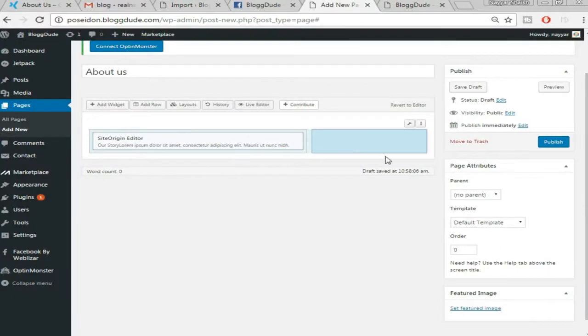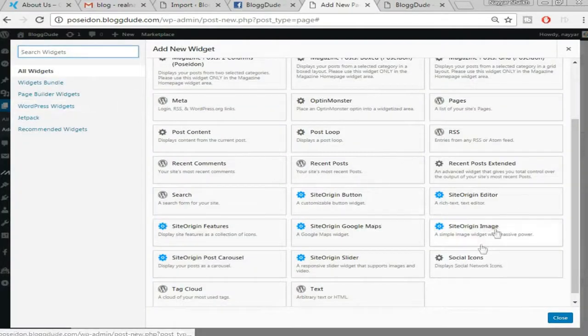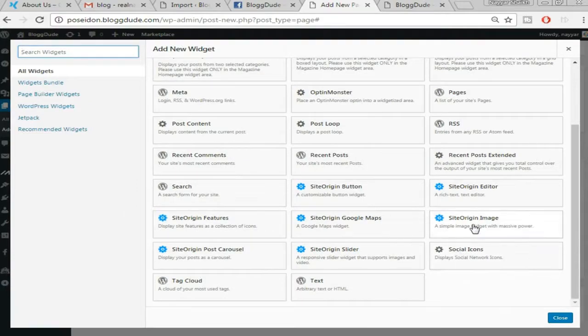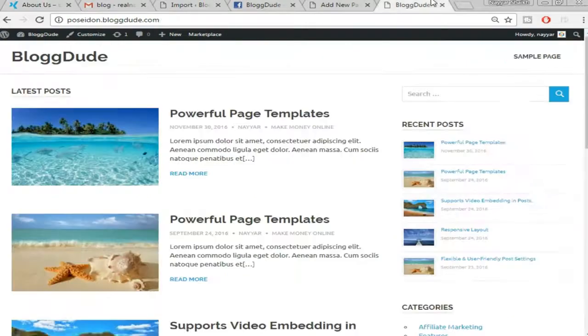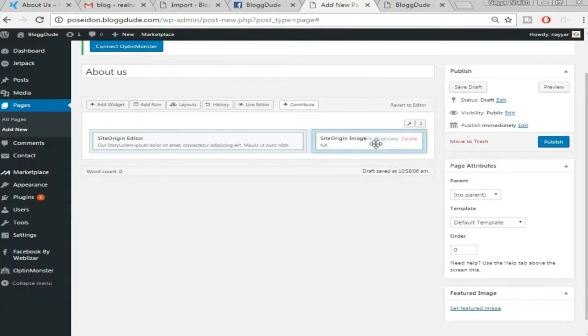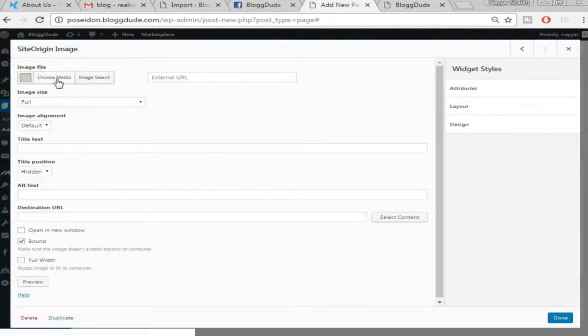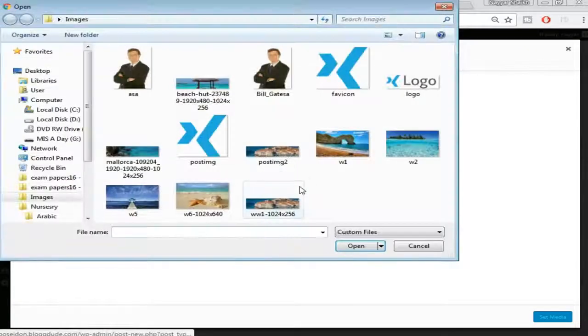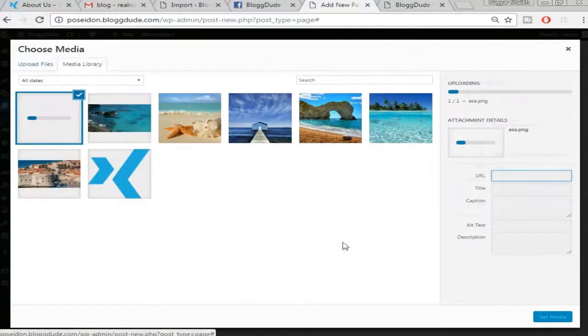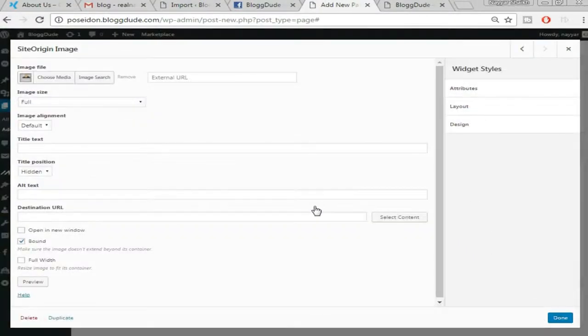Now select the second column and again click on add widget. Now scroll down and select site origin image, because now we want to add an image in the next column. So for that, again click on edit, choose image, choose media, upload the media. So this is what we are going to upload. Select. Now click on set media.